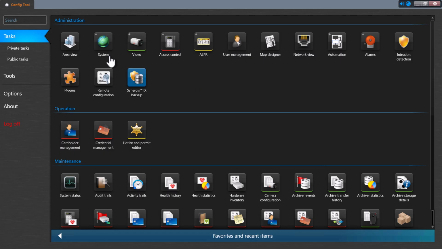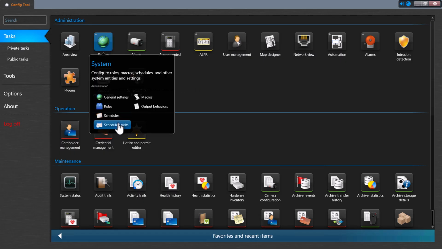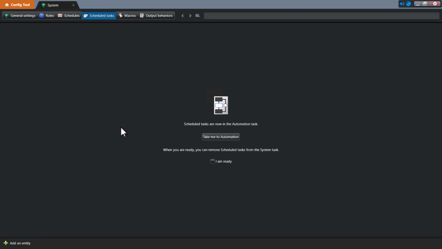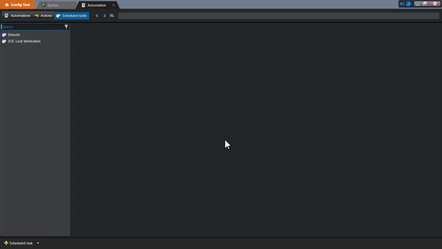In previous versions of Security Center, the scheduled tasks used to be in the system task, but now we brought everything together into the automation task. For now, the section is still in the system task, but it just has a convenient shortcut to bring us over to the automation task. Once we're in the automation task, select the scheduled task section on top, and we can see our list of existing scheduled tasks on the left.